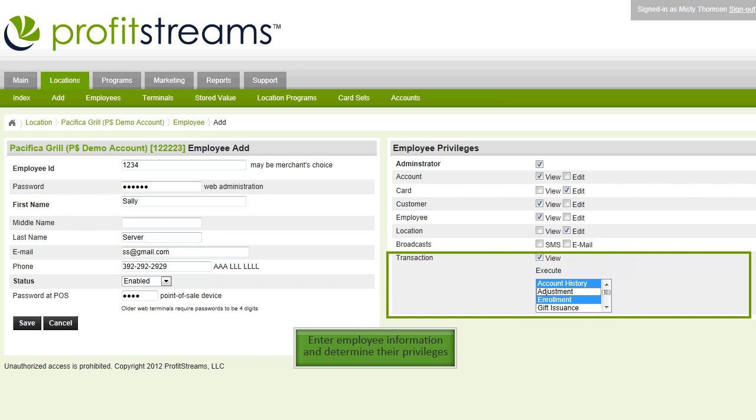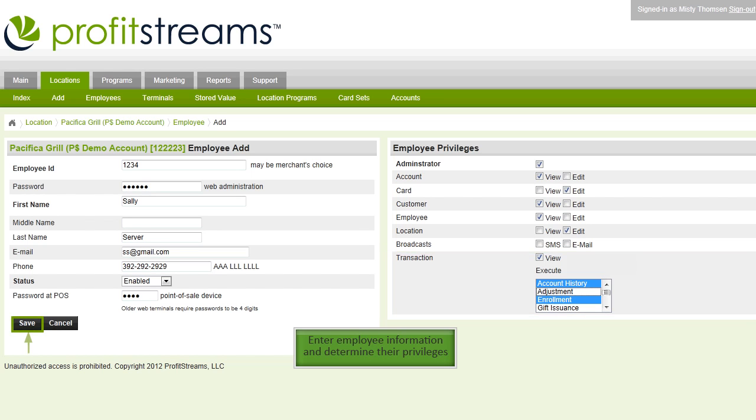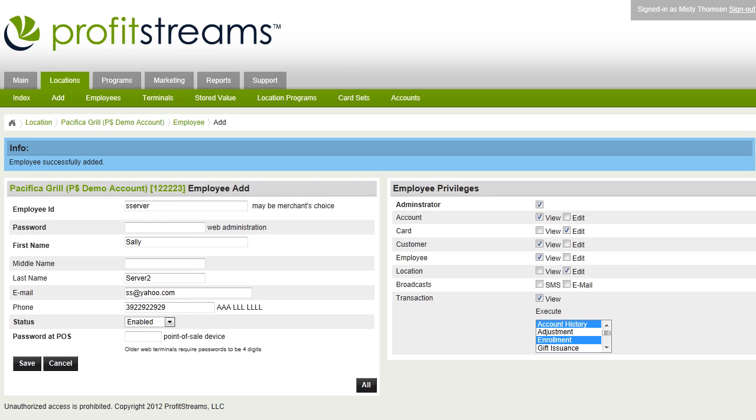You can also choose what transactions you want the employee to perform. You can select multiple options here by clicking one time on one option, hold down your control key on your keyboard, and then select the additional items. Once you've added or modified the employee and determined their privileges, go ahead and click on the Save button located on the left side of your screen. You should see a message at the top of your screen that'll be highlighted in blue to confirm your changes.